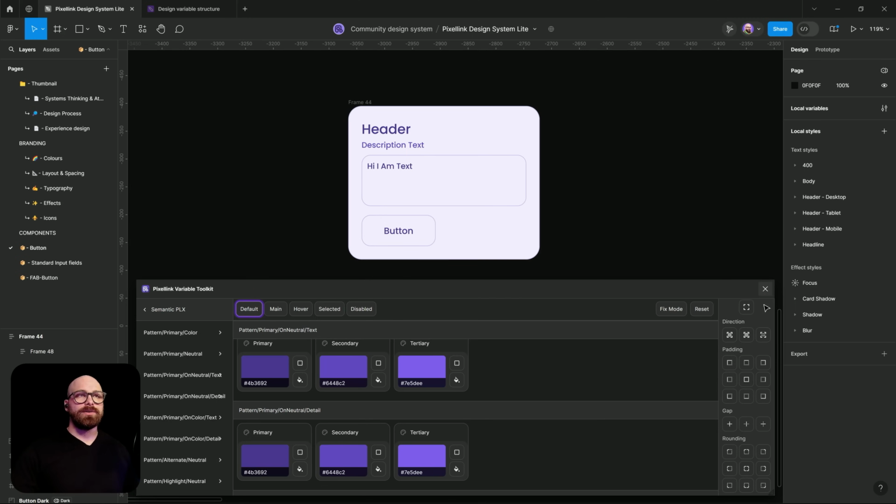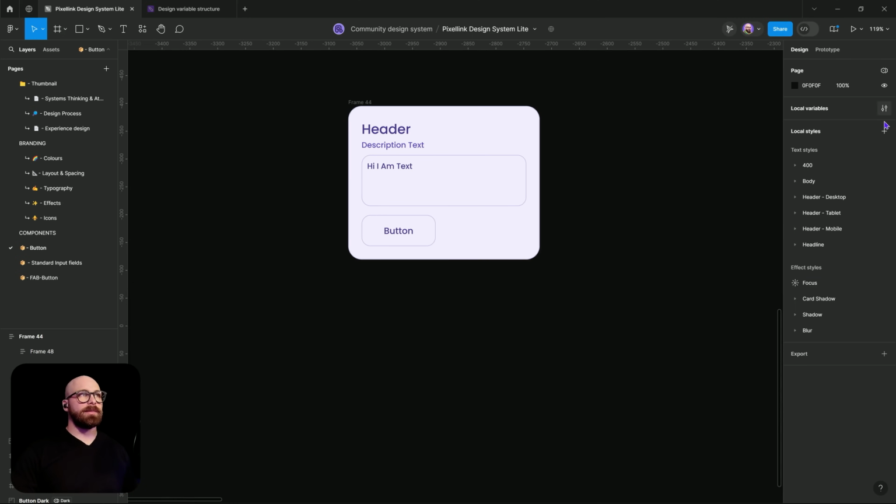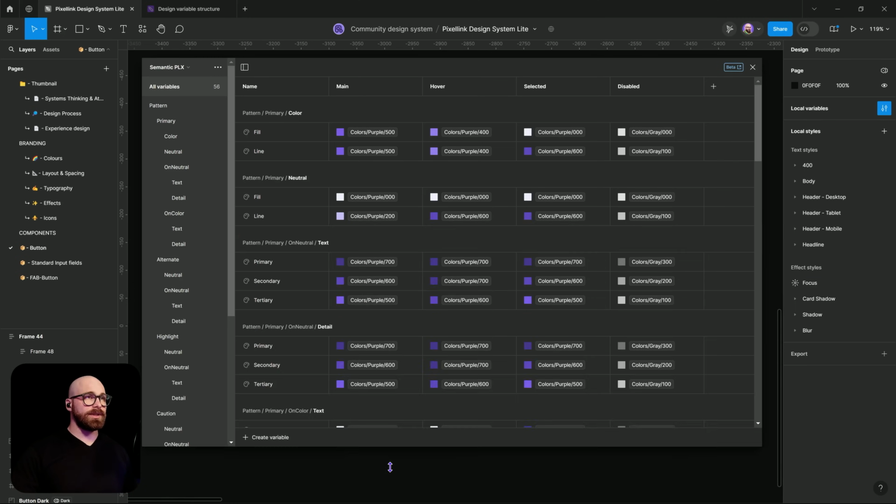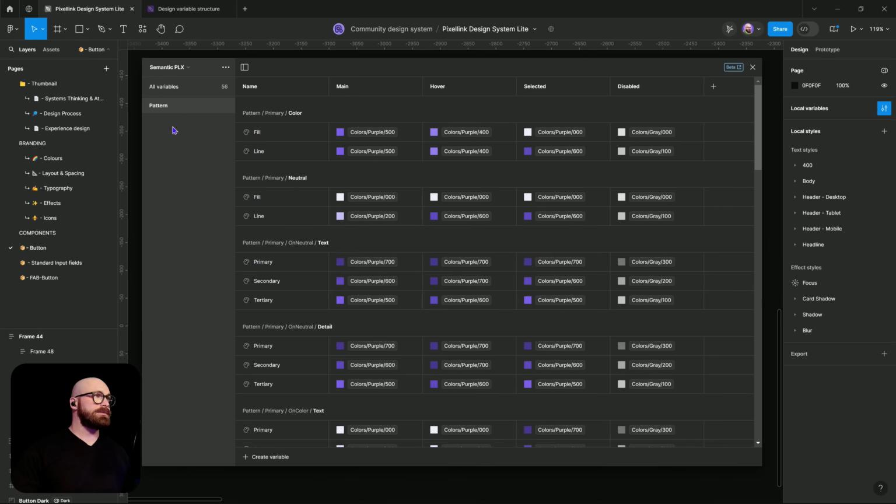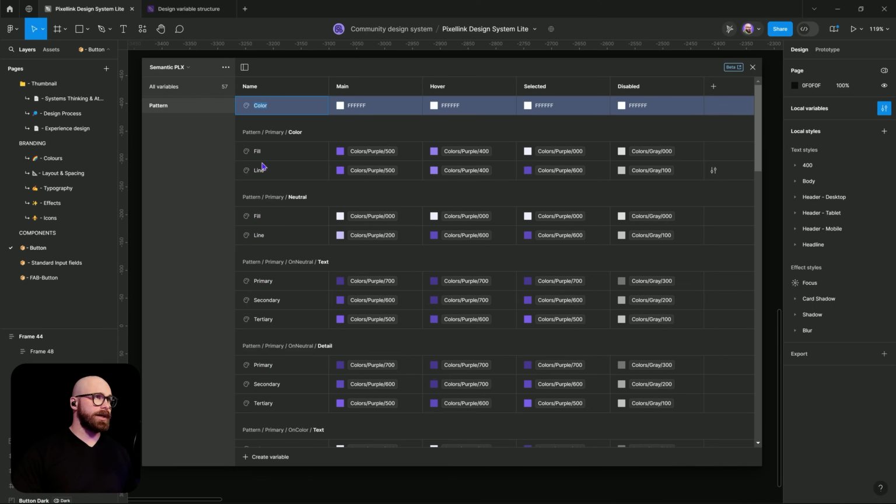So I'm going to close my toolkit down. I'm going to open up my local variables, and I'm just going to create a new pattern. First of all, let's go down here. We're going to go plus, go create our color. And for myself, I add in that fill. You don't need to do this. You could start just by doing primary if you want primary, secondary, tertiary, whatever.